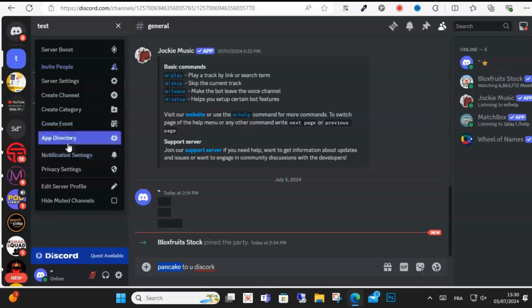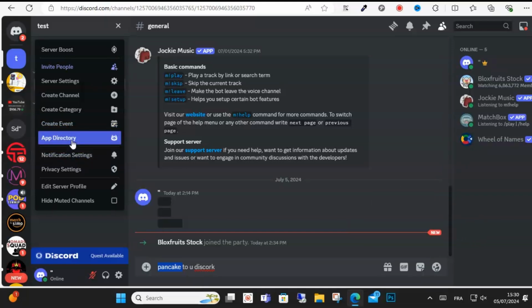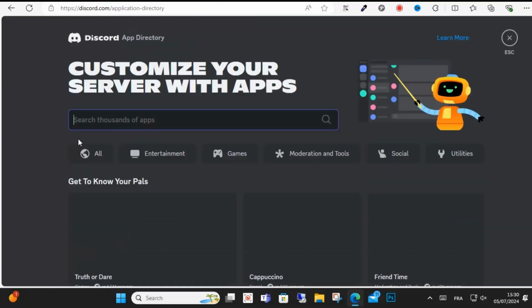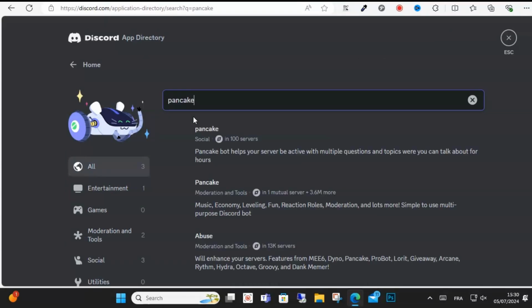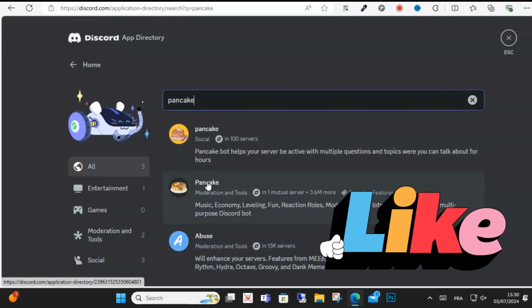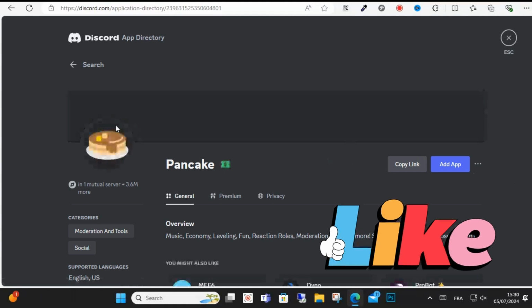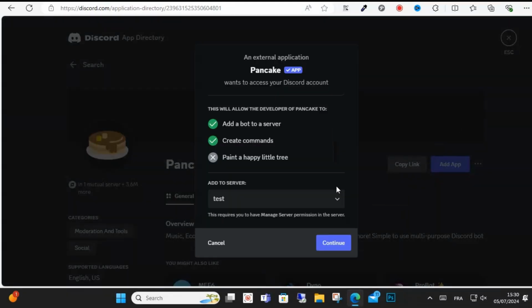When you select Server Settings, scroll down slowly and find the App Directory, and select this option. Here in the search bar, search Pancake, and click the first result, which comes up with the Pancake bot. Just select this and make sure, guys, you have the correct Discord server, and click Continue.